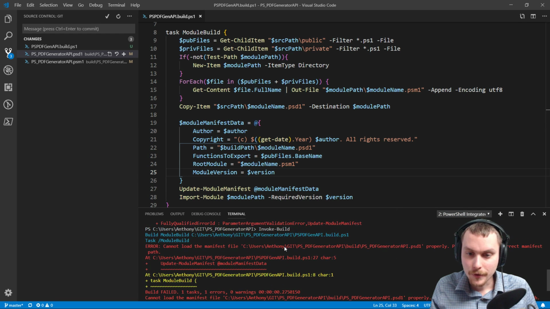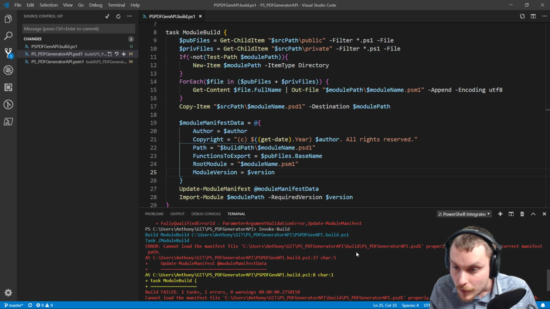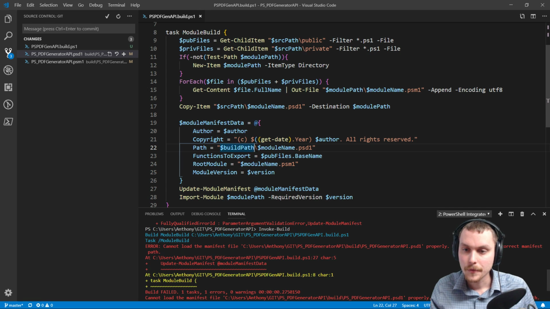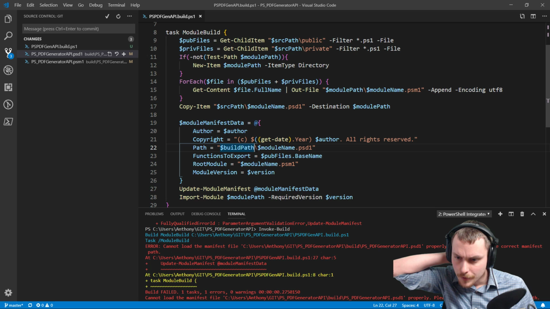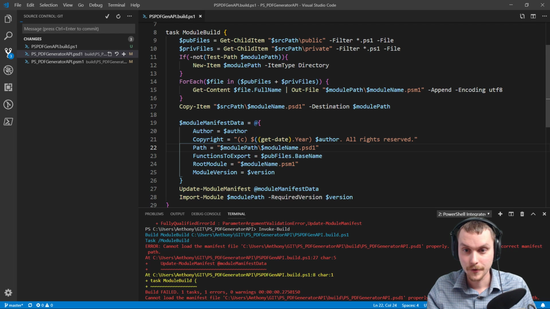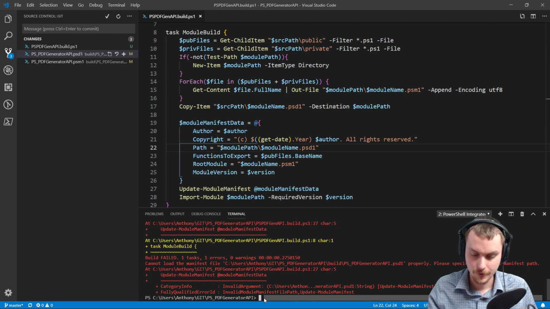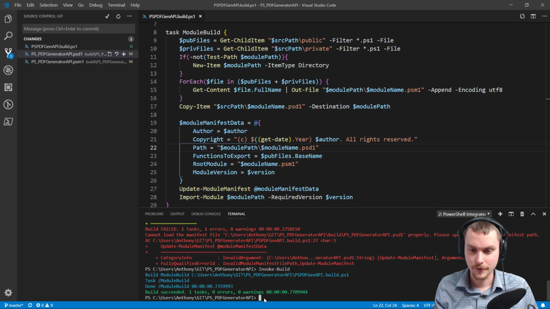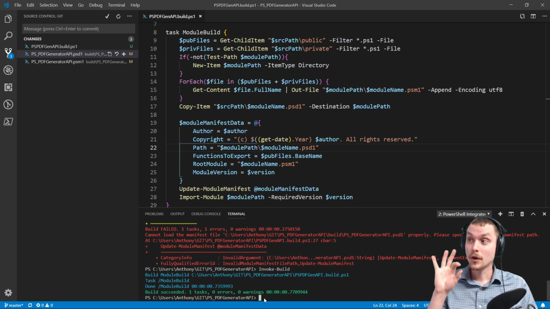Rebuild it and cannot load the manifest. Oh, I must have specified the build. Oh, okay. So build path does not equal module path, which is what we actually want. Okay, good. I didn't actually screw anything up too bad. Nice. Okay, cool. So now we have a basic working build that doesn't publish the module.